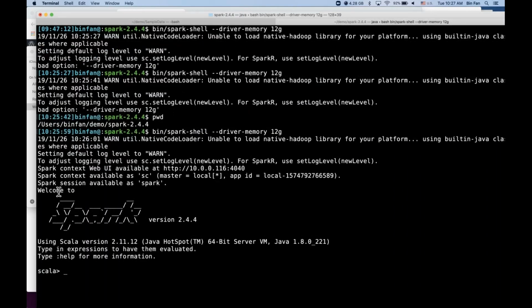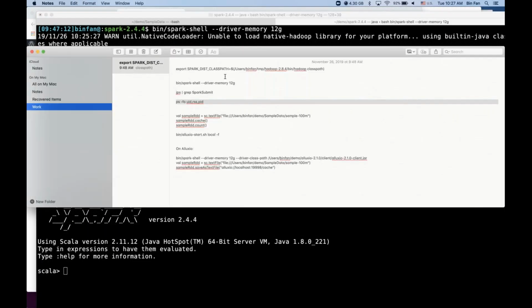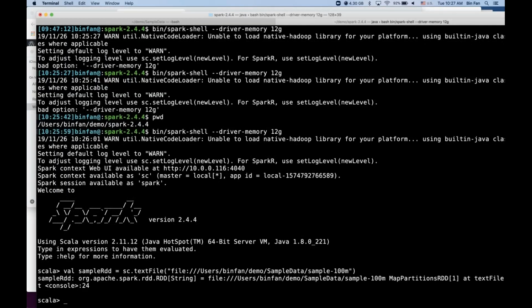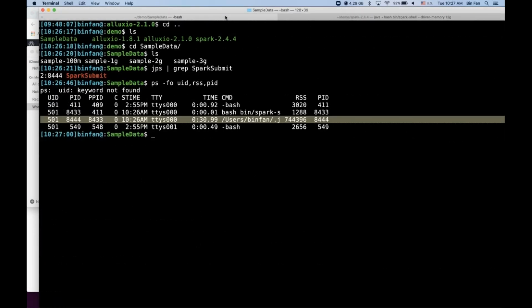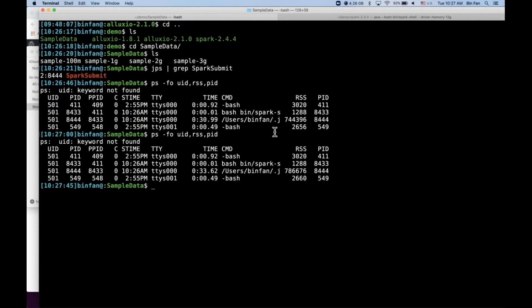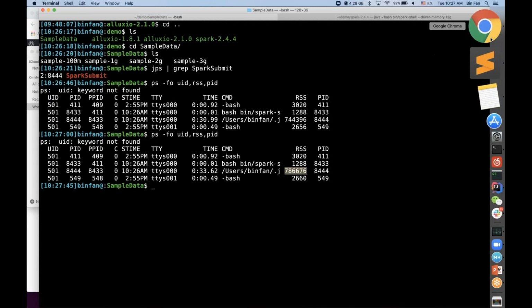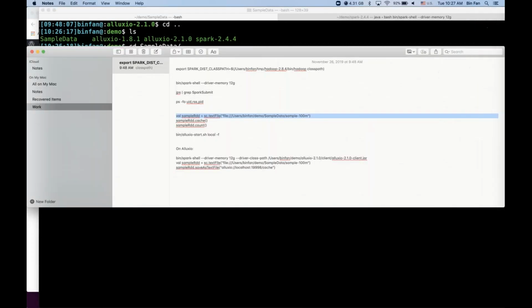Okay, now let's load this data. Let's load the data from the local directory. So let's run this. And if you run this again, you will see it's slightly larger, but not significantly larger because nothing has been done yet. And let's do some calculation.